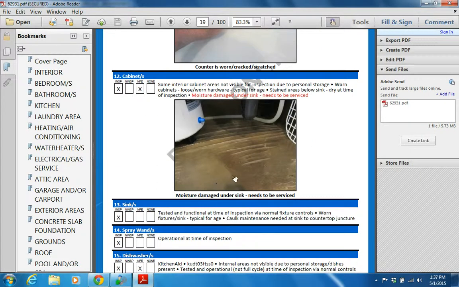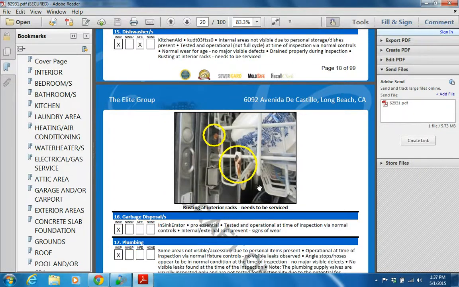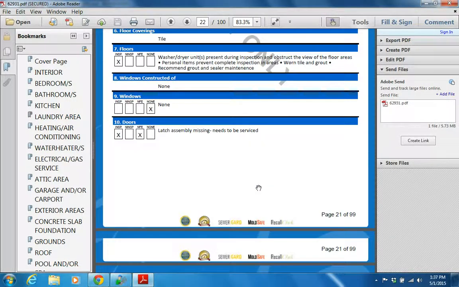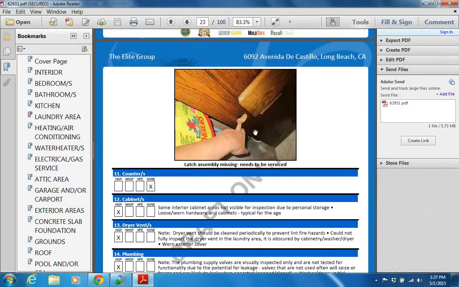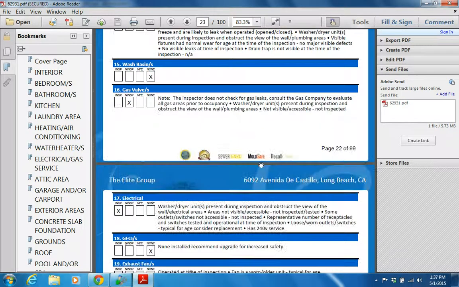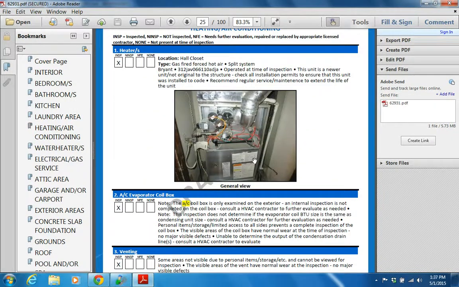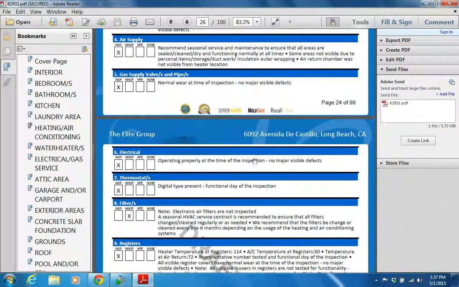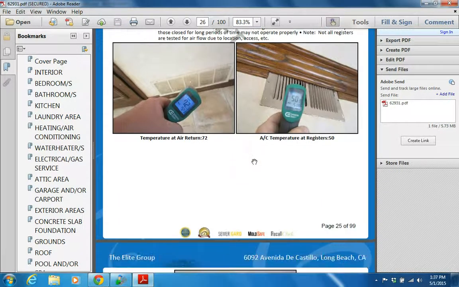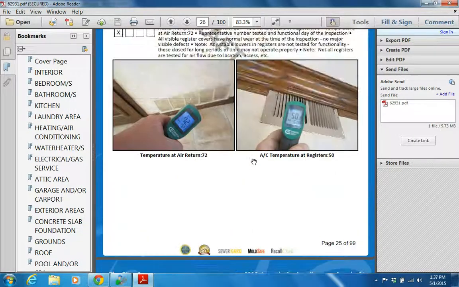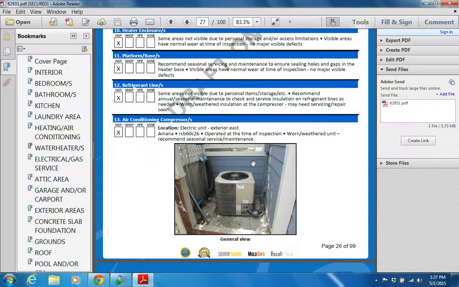Moisture damage under the sink, we got that. Rust damage inside my dishwasher. Let's see, what else do we have? Real quick, we're going to go through this. Missing handle on the laundry door. And notice I'm just kind of cruising through real fast. There's the picture of the heater. It seemed to operate fine. It's a newer unit. And there's our heat temperatures. I always put those in there. Make sure everybody knows we ran the heater and air conditioning.